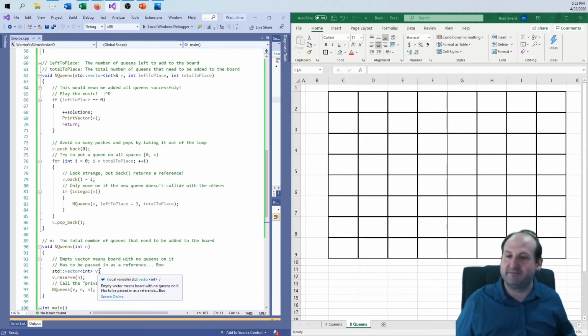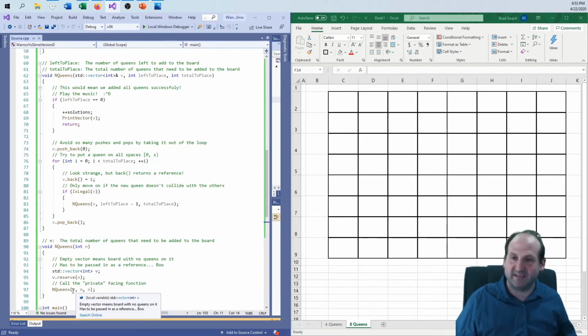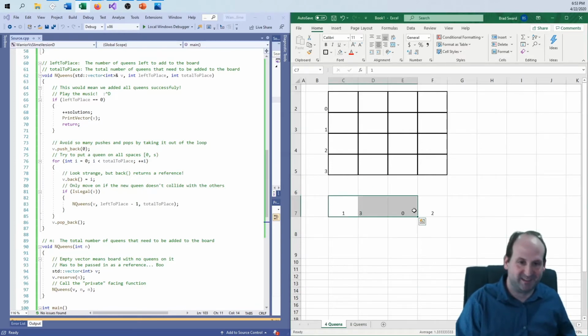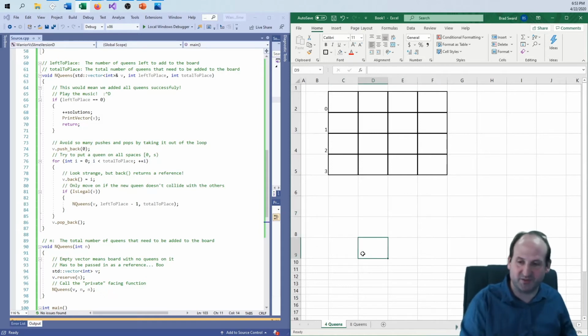So I just set up a vector, I reserve however many elements I need, and then I start the process and say, okay, there's 8, here's my vector, and in this case it's an empty vector to start. Maybe I'll do this with 4 again, because 8 is going to get a little too daunting, right?